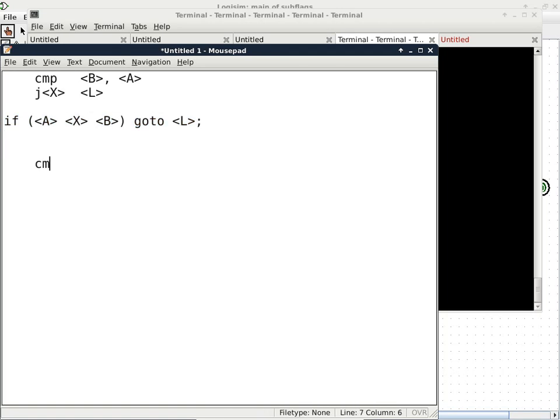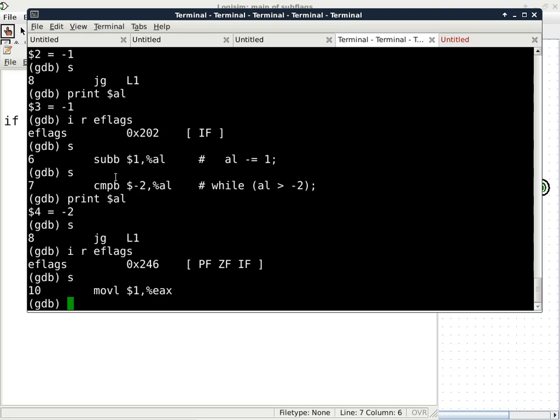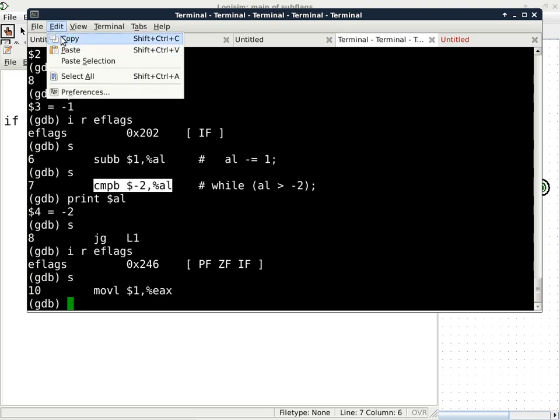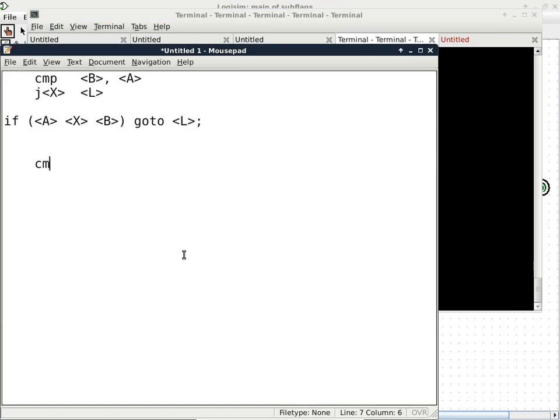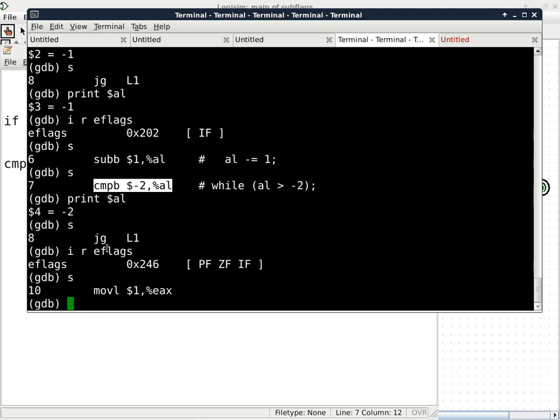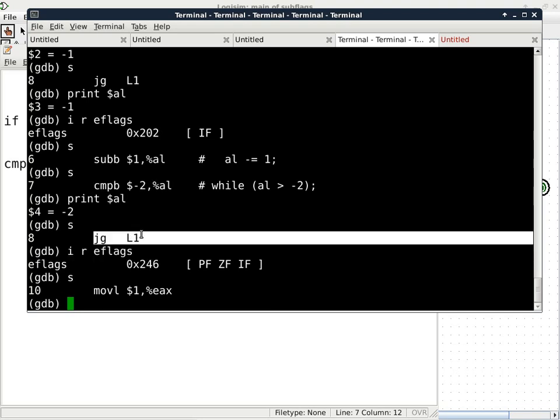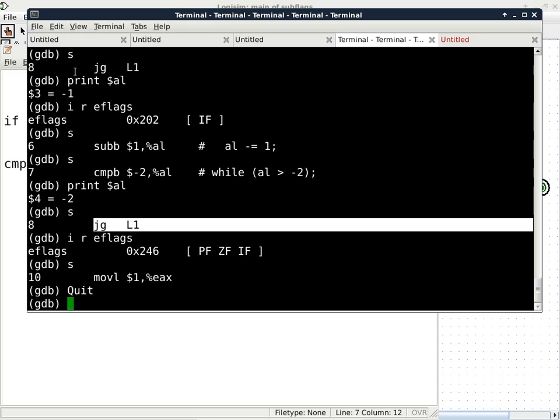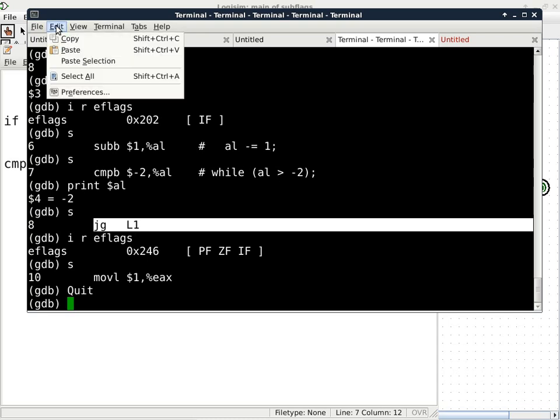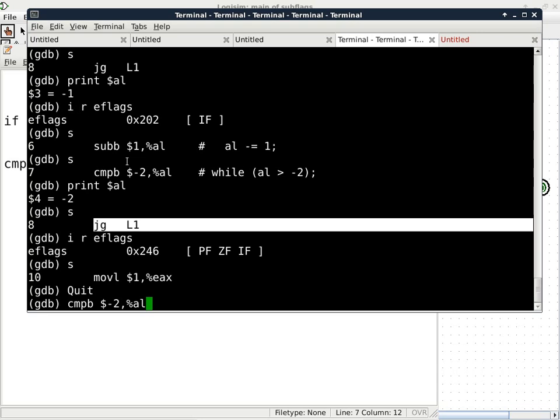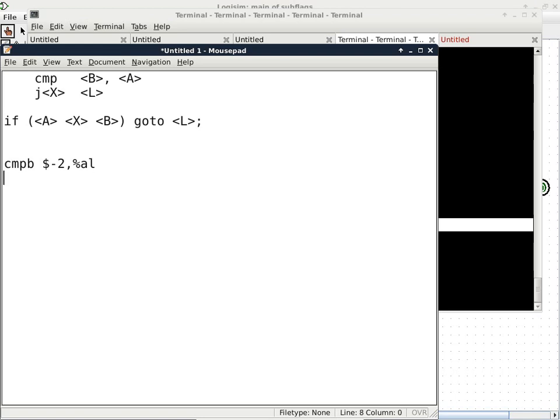In our current program, we have compare byte, so I'm just going to copy and paste it. Copy, and then we have the conditional branch instruction here. Paste. I typed Control C when I'm not supposed to. Copy and paste. There we go.